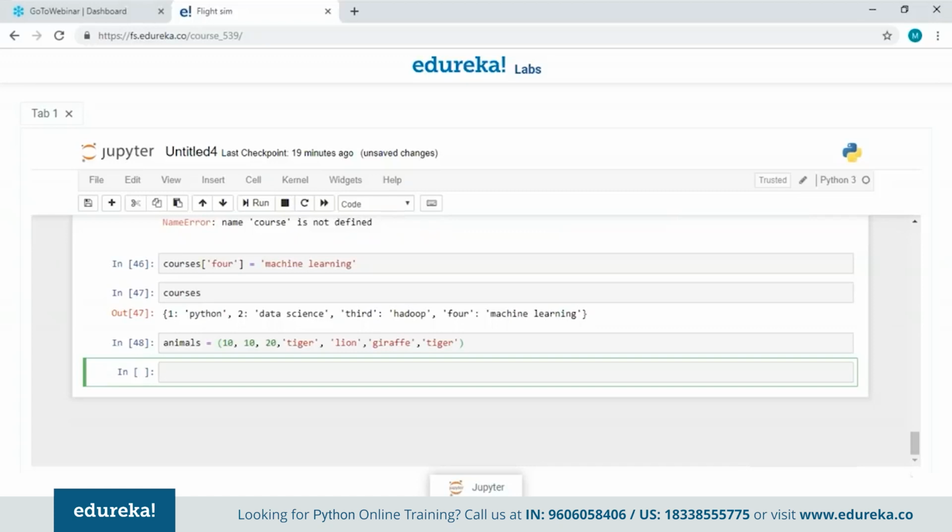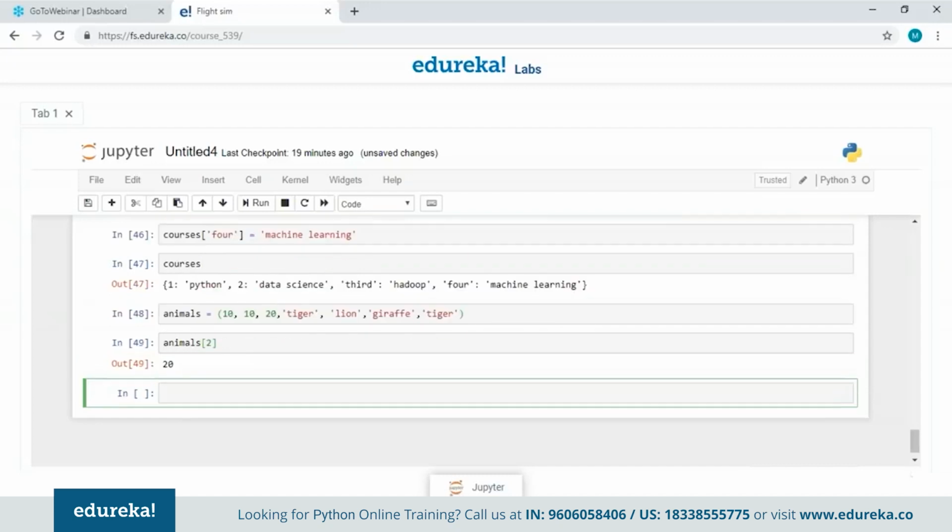Now let me access the values here using the index number. Let's see if we can do that. So this actually means the tuples are indexed as well.